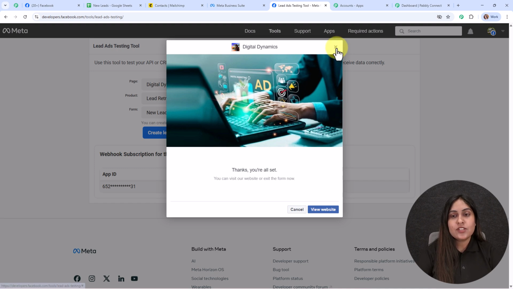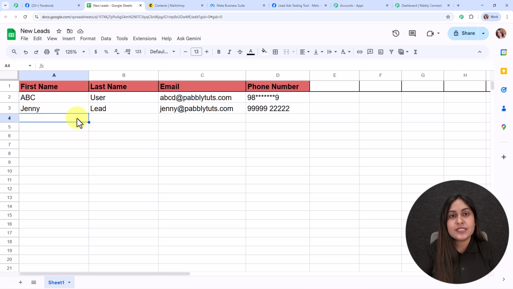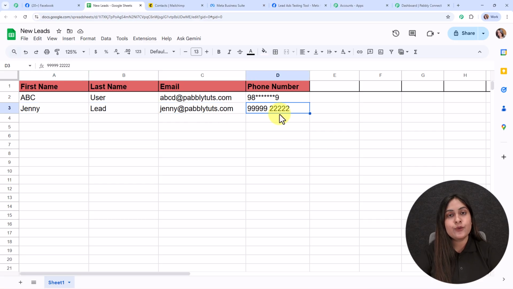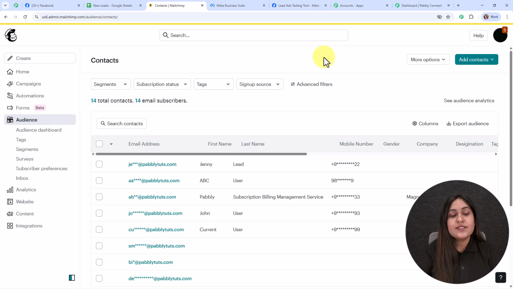Now let's go and check our Google Sheets first. Here you can see we have successfully received a new entry with the first name, last name, email and the phone number. Now let's go and check our MailChimp account. Here I'm going to refresh it. And you can see we have successfully created a new subscriber in our MailChimp account, where we have received the email address, first name, last name and the mobile number of our lead. So with this we have successfully seen the working of this amazing automation.